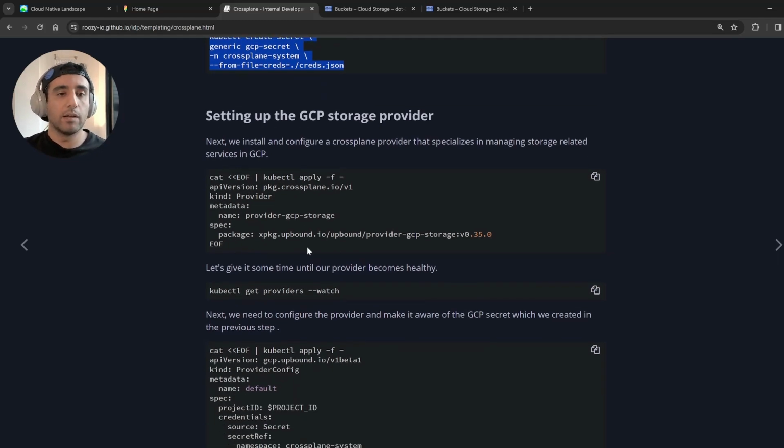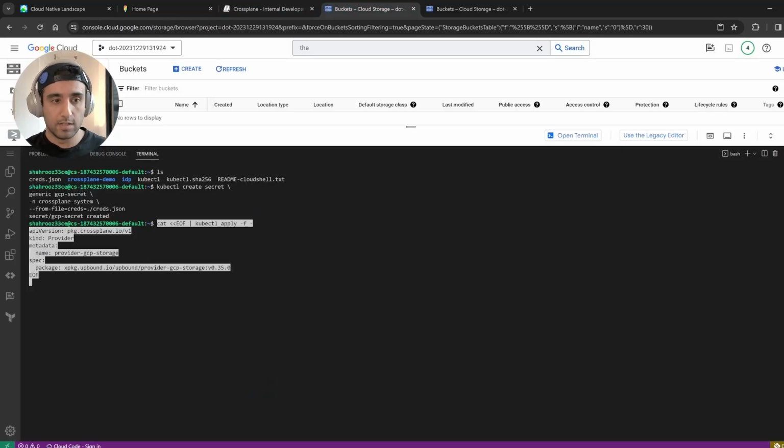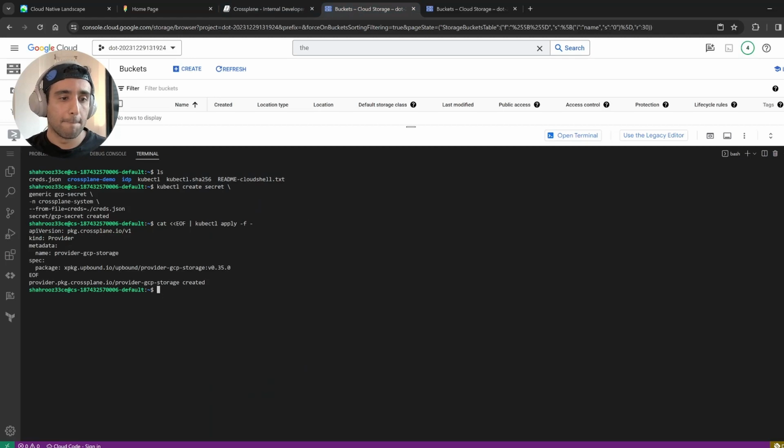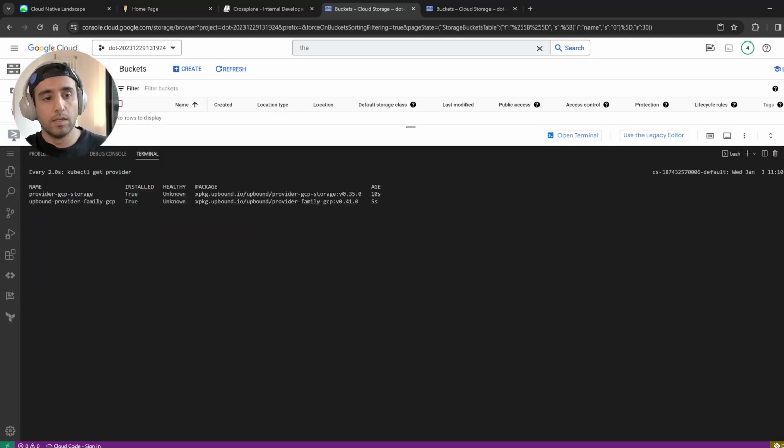So we tell it, okay, I want you to go ahead and create some storage related resources for me. The provider that takes care of storage related resources is called provider GCP storage. We're just going to go ahead and install this into our cluster. And if I just watch the kubectl get providers command, I see I have installed the GCP storage.